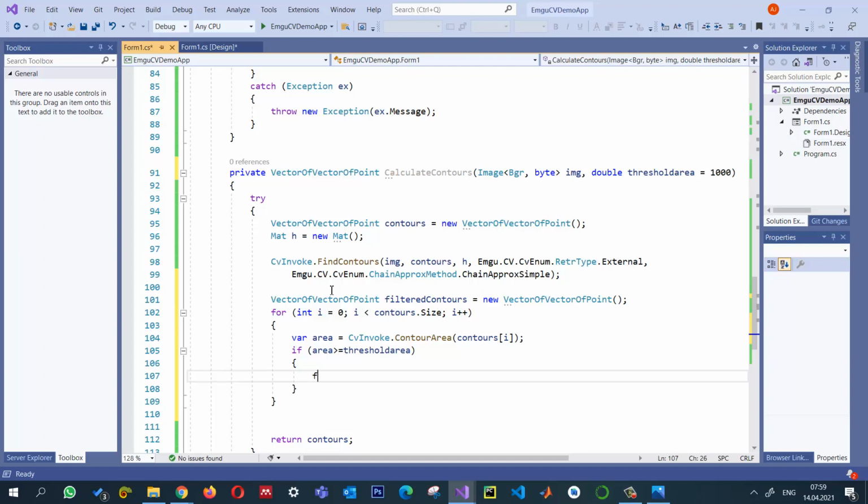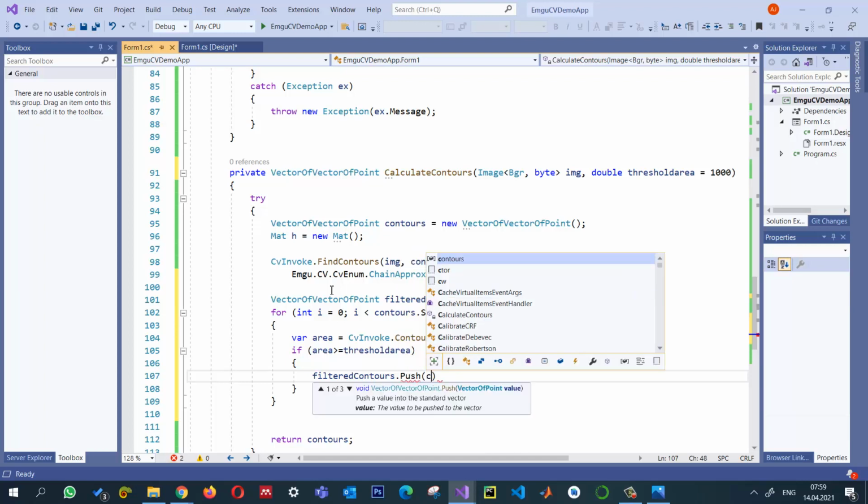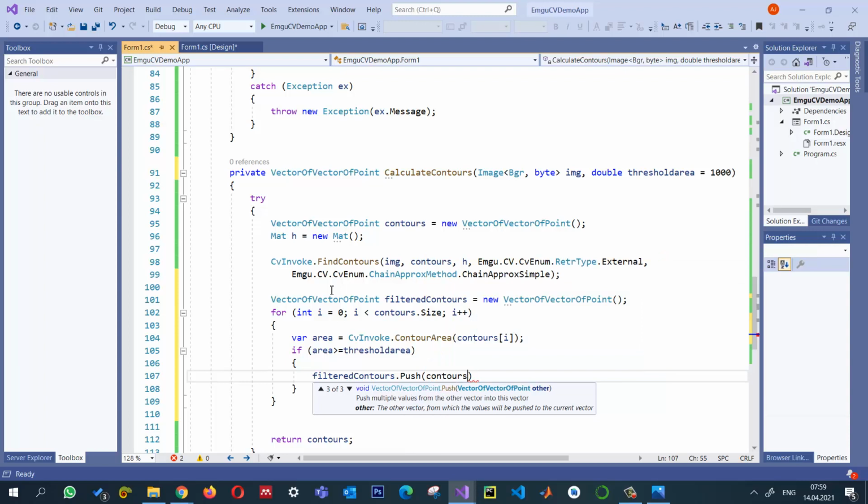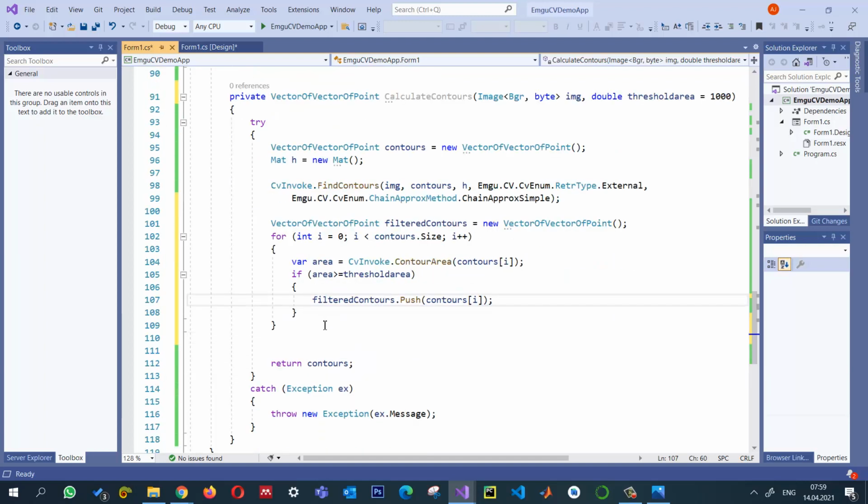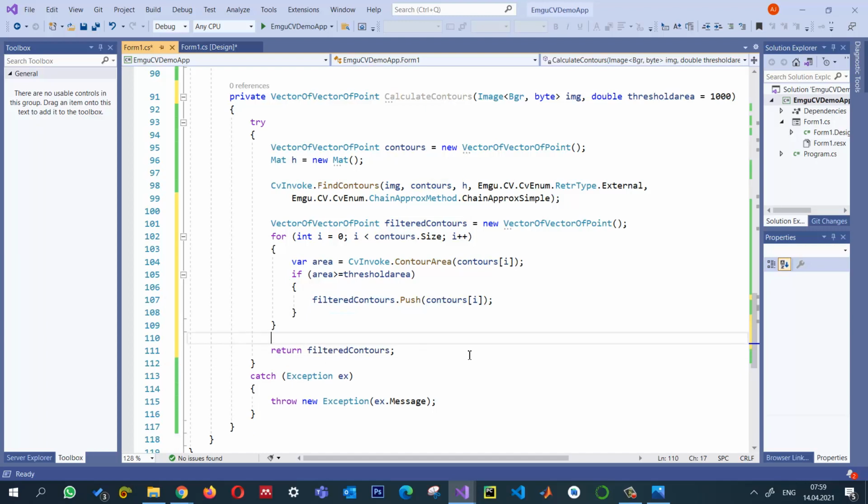So I'm going to copy it, filteredContours.Push, and we need to push the contours ith contour into this one. So we filtered the contours according to the area, so all the contours greater than this area will be added, and instead of this one we now need to return the filtered contours.